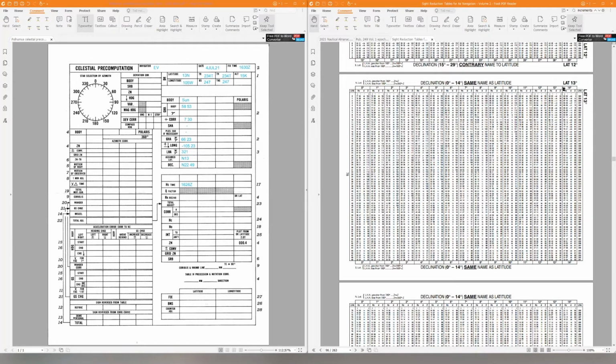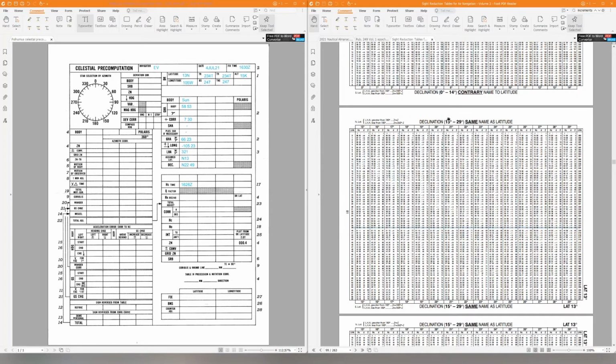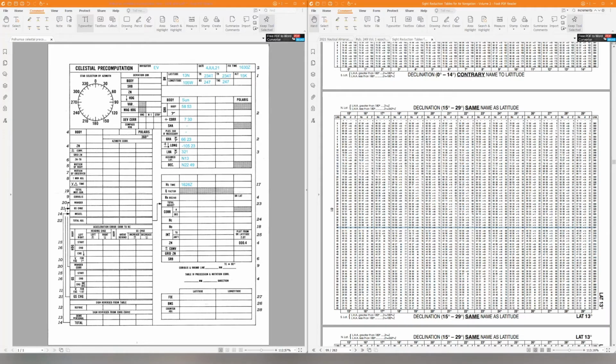And there are many pages, so make sure you get the right one. What we need is the page that has declination 22 on it. So it's declination 15 to 29, same as latitude 13. And the line is still there from last time by a blue marker. We need to have the value for 22 49 declination.